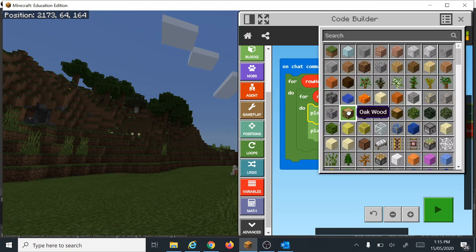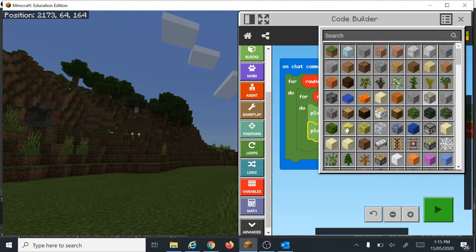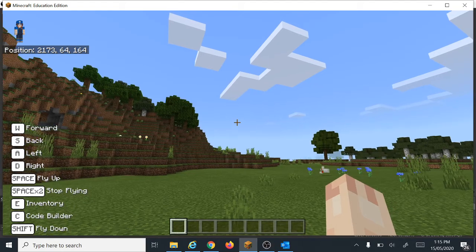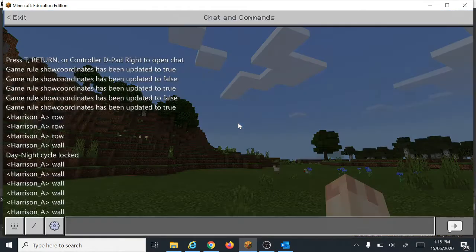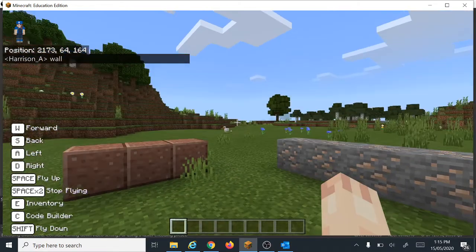I won't go gravel, that's boring. Let's go iron ore and some polished granite, that's pretty fancy. Okay, so we'll go back into here again, and we'll go into our chat, type in wall, and here we go.